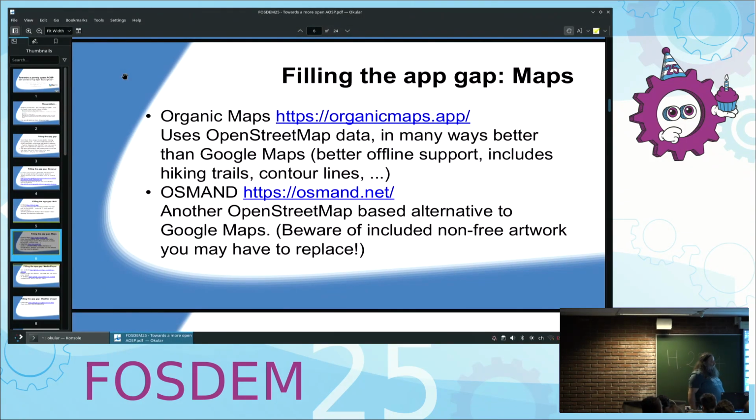Next is maps. Obviously the challenge there is to have something that will still have accurate maps of all the roads and trails and everything you might find. I found two pretty interesting replacements for maps. One is Organic Maps, which uses OpenStreetMap data, and in many ways it's even better than Google Maps. It has more complete offline support, like you can just, if you have the storage, download maps of the entire planet to your phone. And you get not just the roads, you also have hiking trails, contour lines. If you're enjoying outdoors activities, it's much better than Google Maps for that.